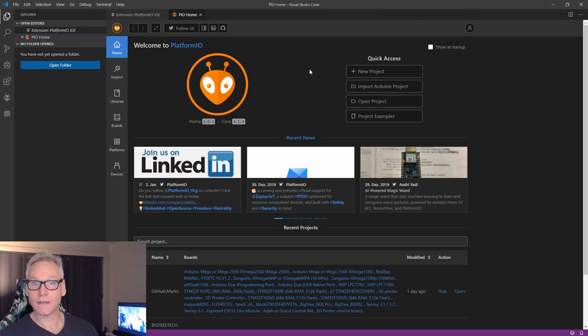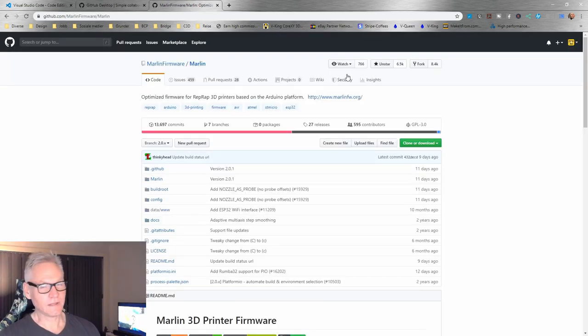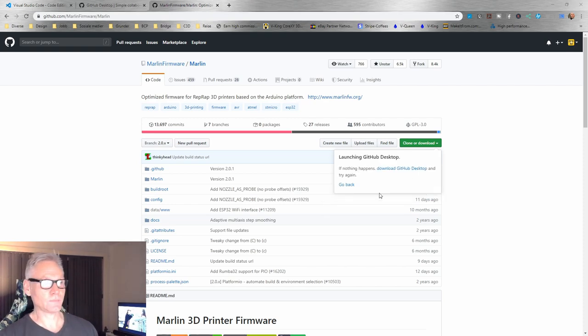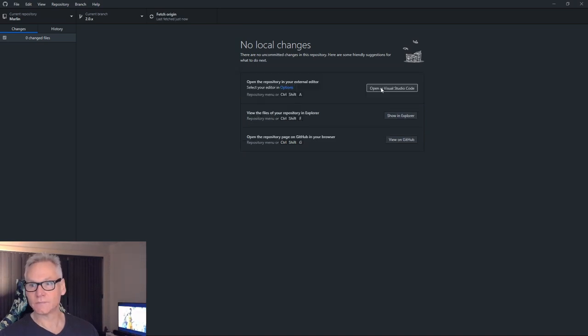We need to download Marlin. To handle Marlin and GitHub better on your desktop, I advise you to also download GitHub Desktop. So go to GitHub, search for Marlin, find the Marlin 2.0 branch. If you now have installed Visual Studio Code and GitHub Desktop, you will be able to download Marlin here. Since I have GitHub Desktop installed, I can just do open in desktop. This is how it looks in GitHub Desktop.